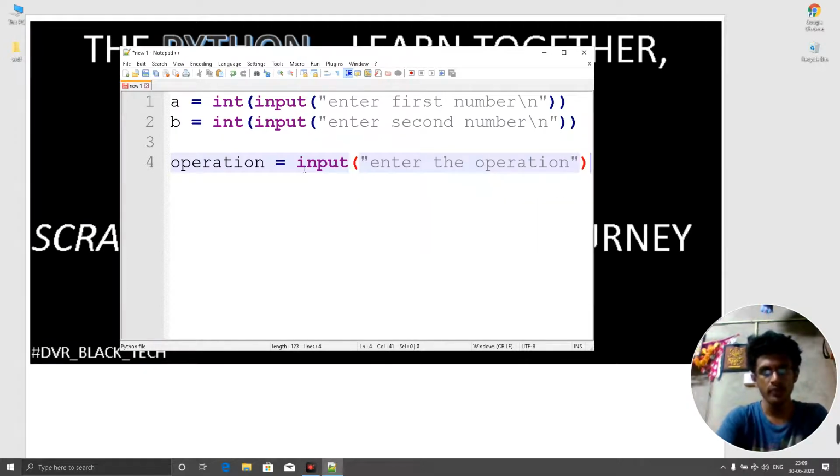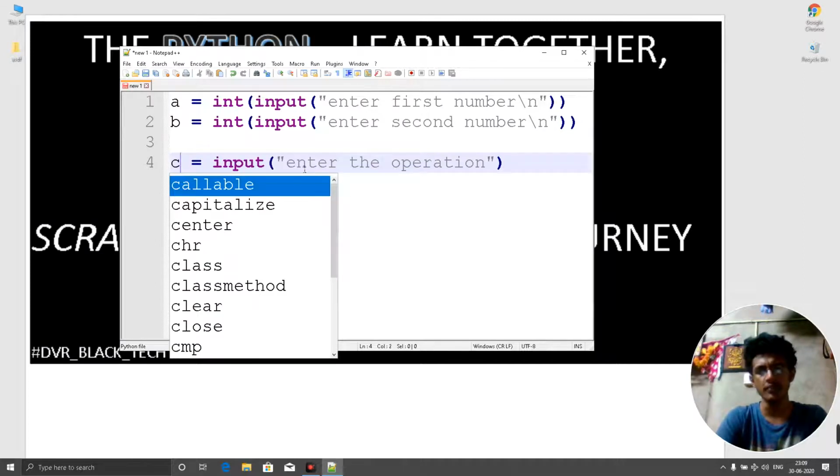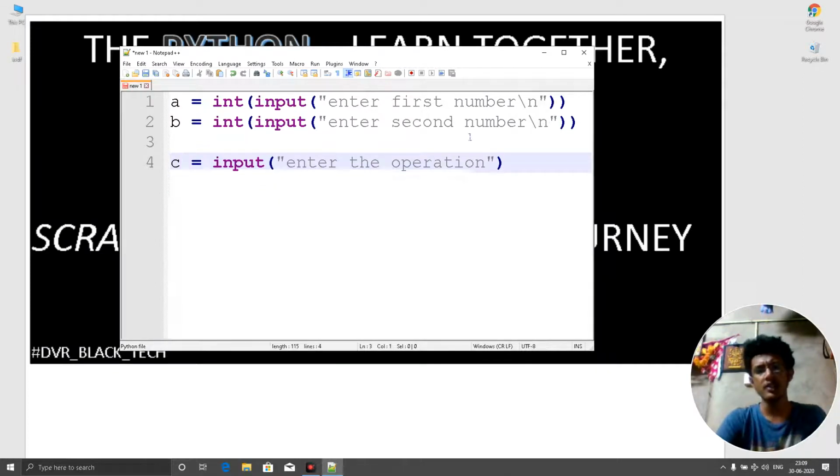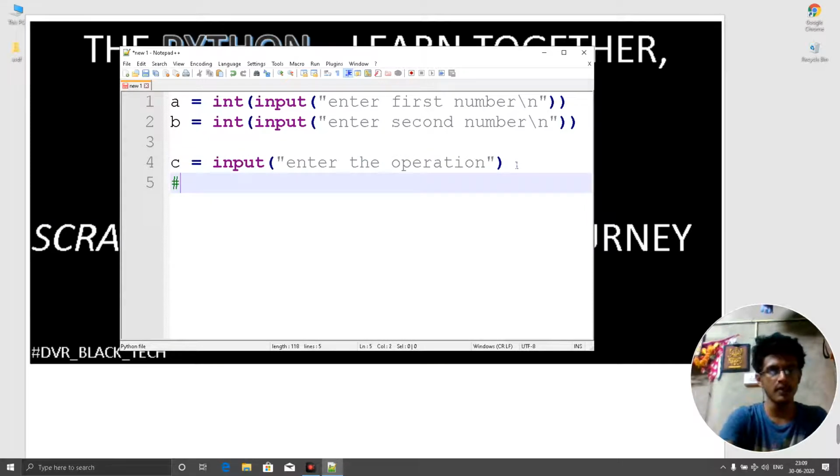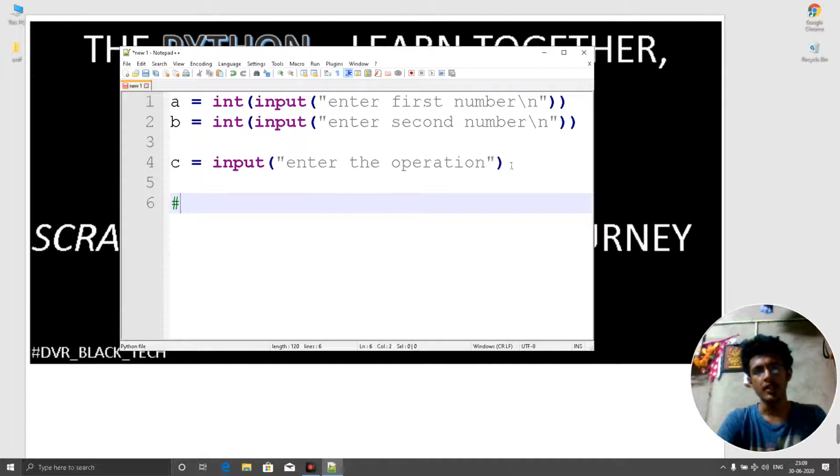If it is confusing, we will change this variable to something else, we'll just change it to C. I hope you understand this. Here C is a string variable, and this one we will input, enter the operation. The user will enter plus, minus, or so on. We can type a hash, because hash is used to write comments in Python.